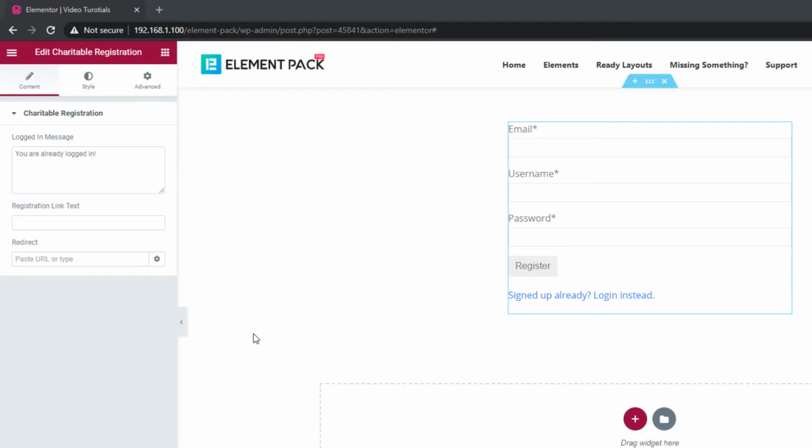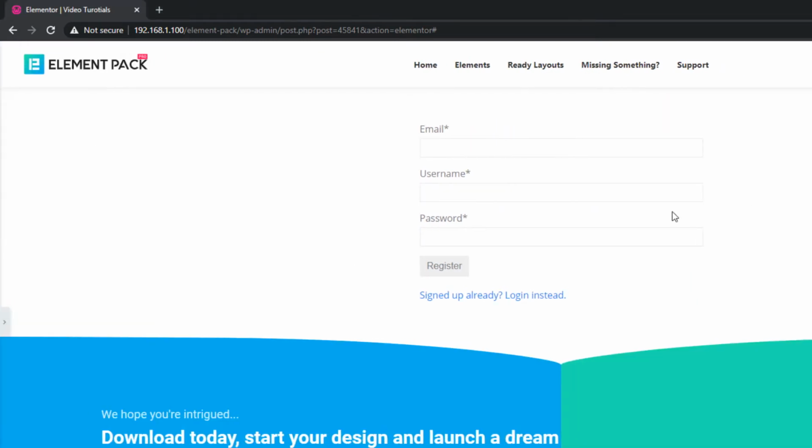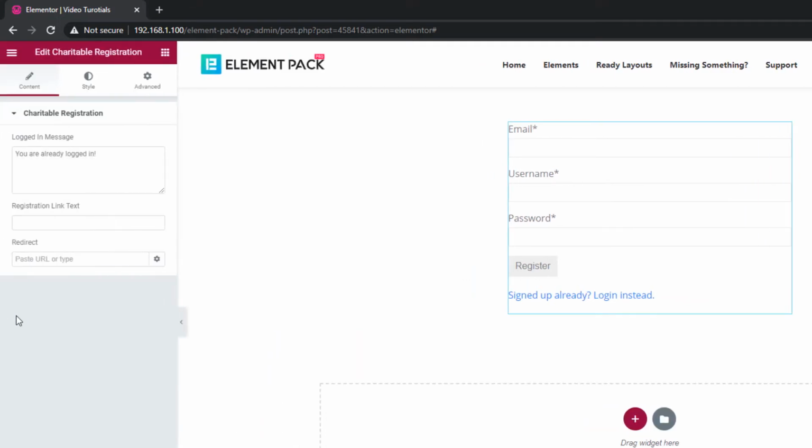The Charitable Registration widget has an almost identical interface as the Charitable Login widget. Well, of course, that will be the case. Hence, it's for registering new donors. The style tab is also identical.